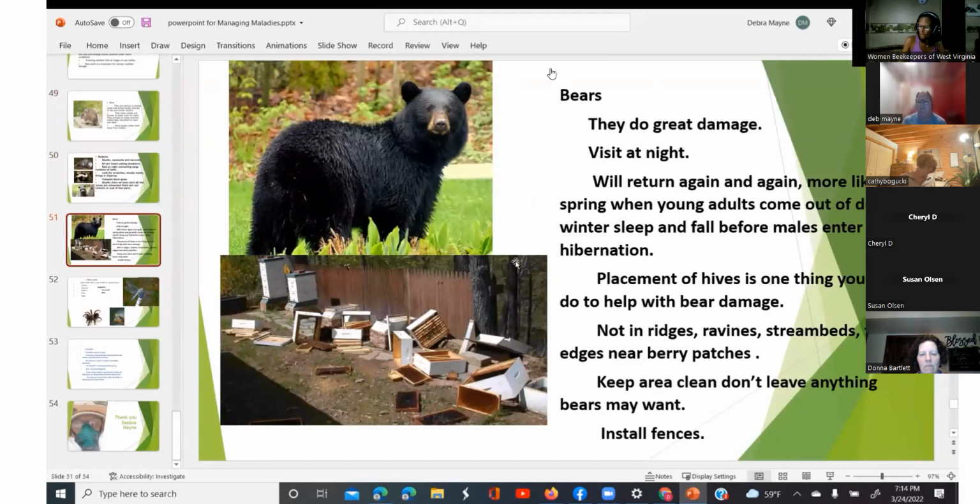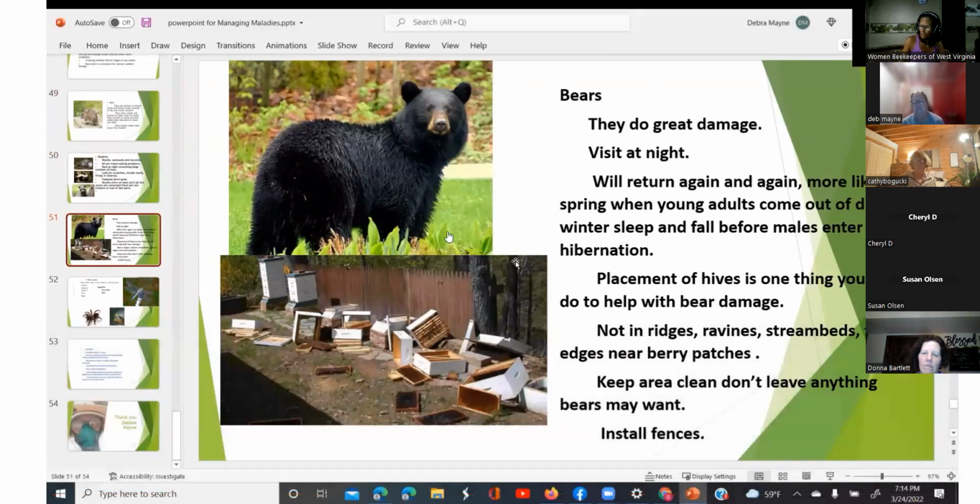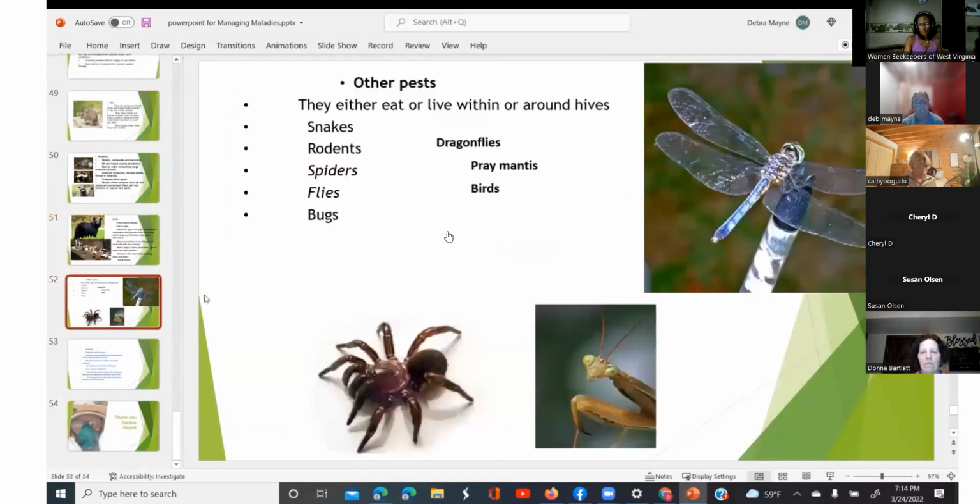Placement of the hives is one thing you can do to help with bear damage. Don't put them on ridges, ravines, stream beds, or forest edges near berry patches. So don't put them where you think there's a trail that bears would use. Keep your area clean. Don't leave anything the bears might want. So don't throw junk out of your hives. Put it all in a container and take it away, because you're just attracting them. If you see burr comb and all that stuff, don't throw it out on the ground. And of course, we can install fences. Some that went to the spring conference went to the bear guys meeting.